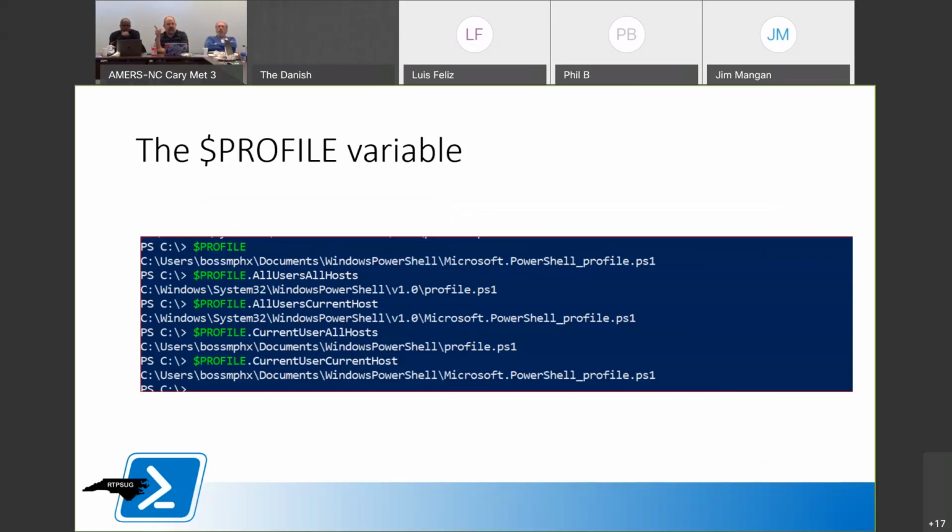That's what it would be looking for. But then the all users profile is in the system, Windows System32. And you didn't create each one of those, correct? No, that was already there. You can see me, I'm just running $profile.AllUsersAllHosts, and that's the return value.